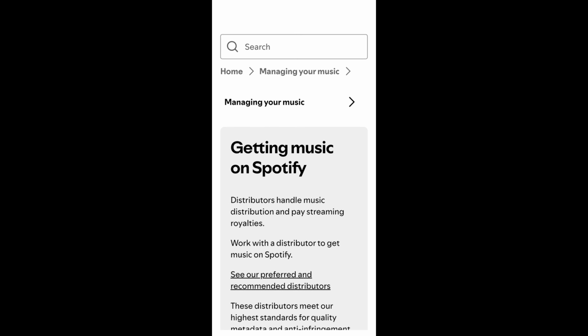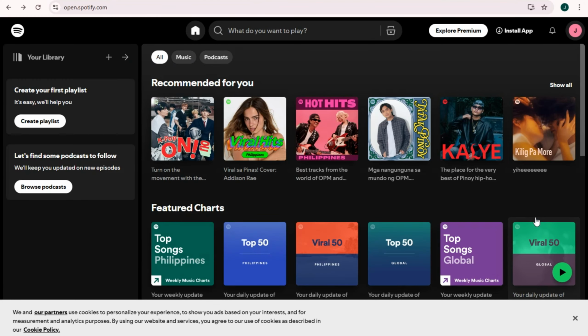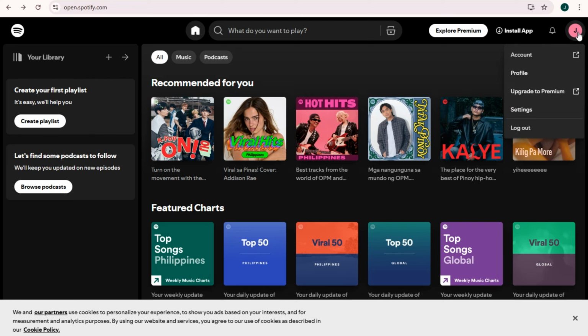Now, if you don't want to do this and you just want to simply upload your music specifically on Spotify, it's as easy as that. First, of course, you need to upgrade your Spotify into premium. Okay. And then you need to simply tap your profile at the top right corner. And then here you have to scroll down and then look for settings.